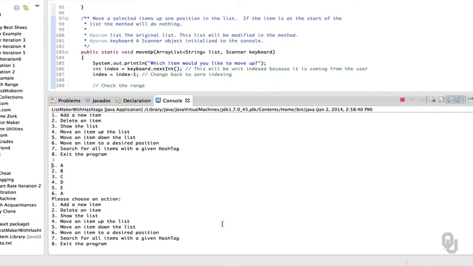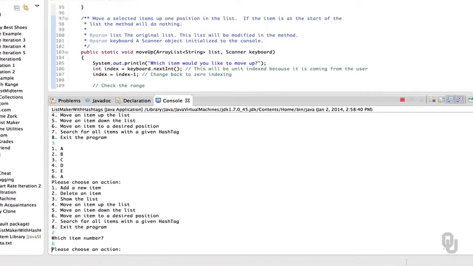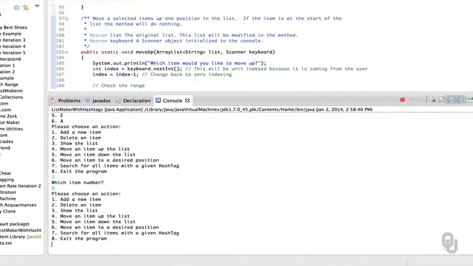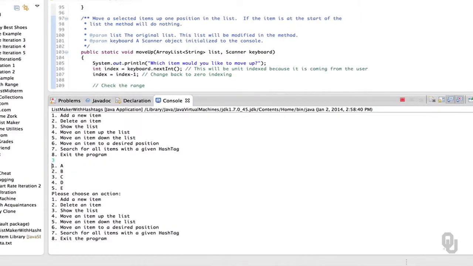So I saved us a little bit of time here. Let's delete item 6, and then show our list again. So right now we have the list that we wanted to have.